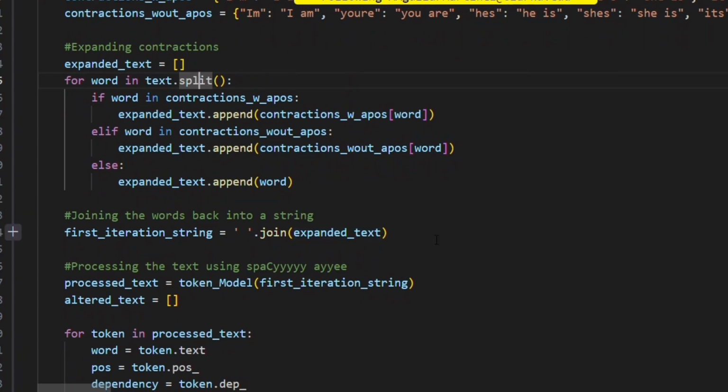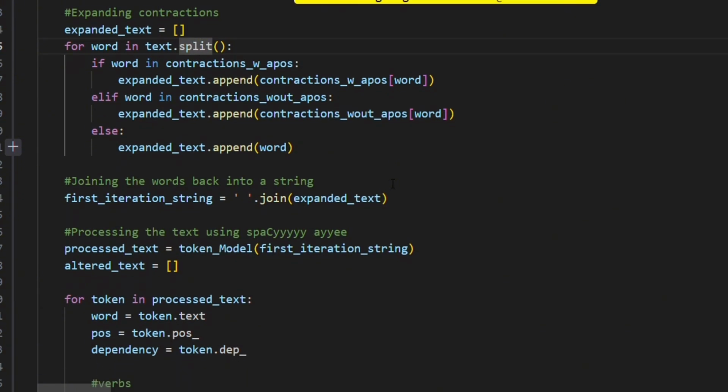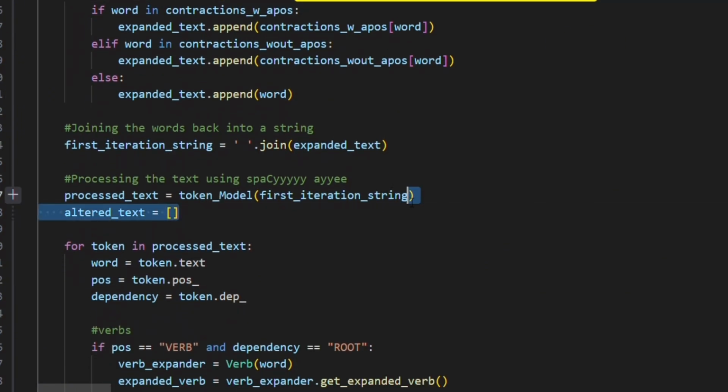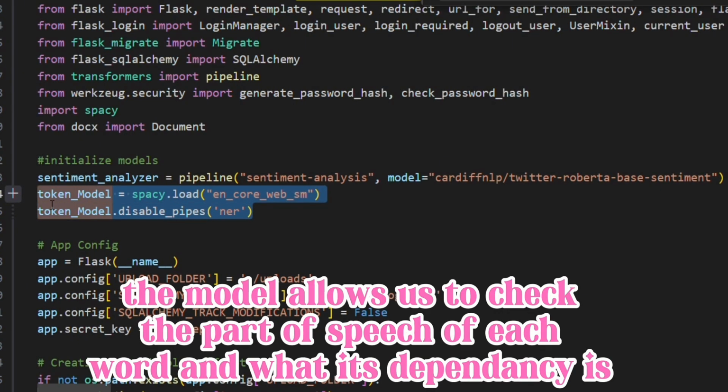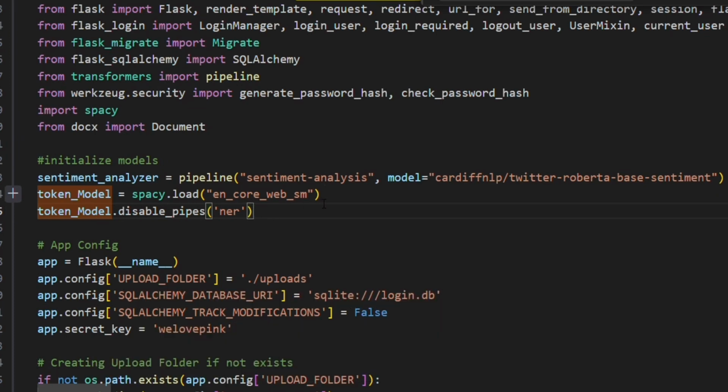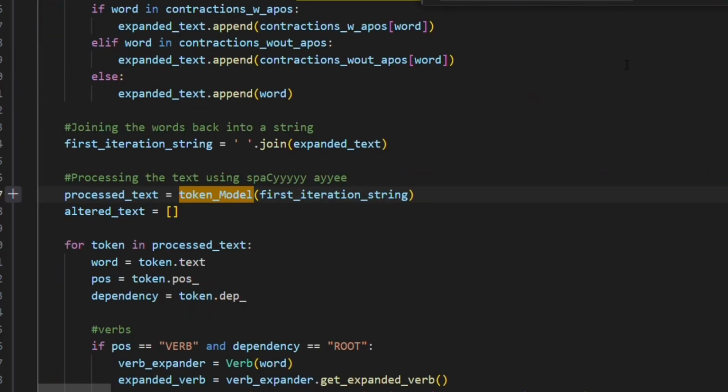Once all of the contractions have been broken down, we have a special model that we're using from the spaCy library that was initialized earlier in the code. The model is called token_model, as you can see here, and we initialized it at the beginning of our code, using the en_core_web model from spaCy. You can see we also disabled some of the features so that our code would run quicker. So we input the text without contractions into this model and initialize a new list called altered text.